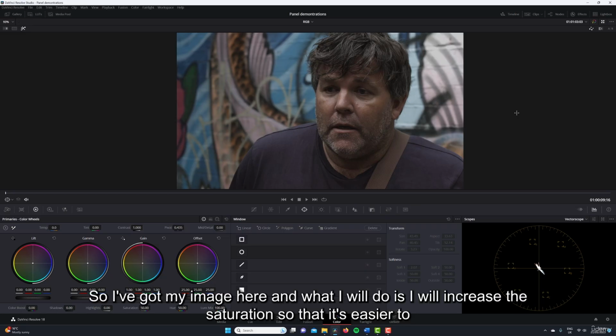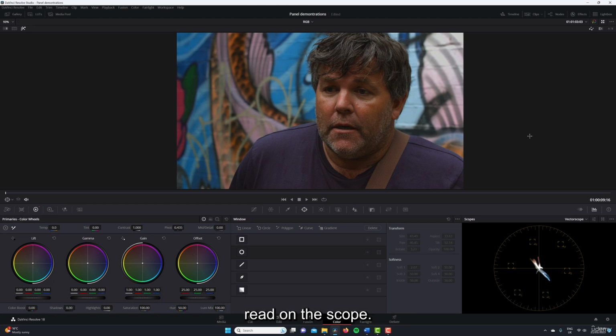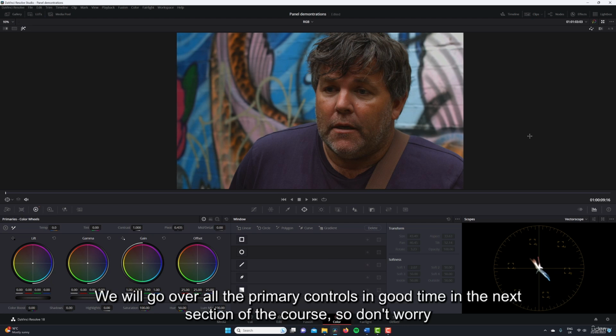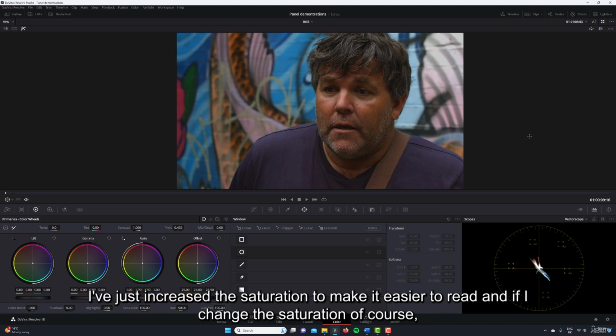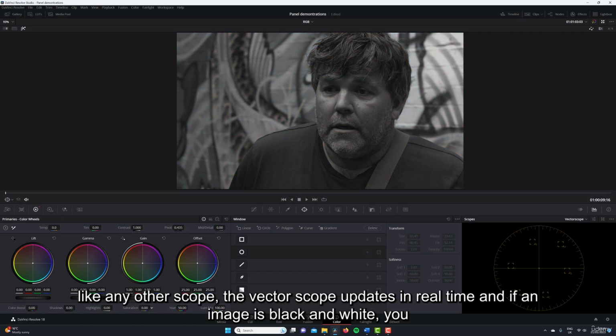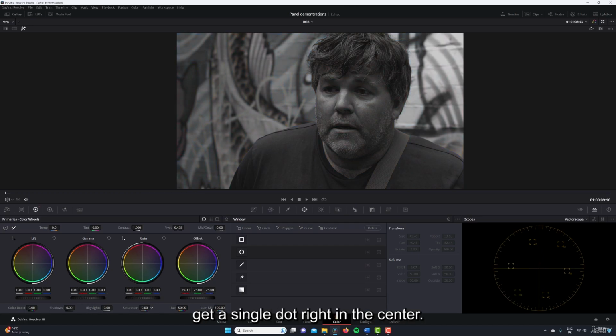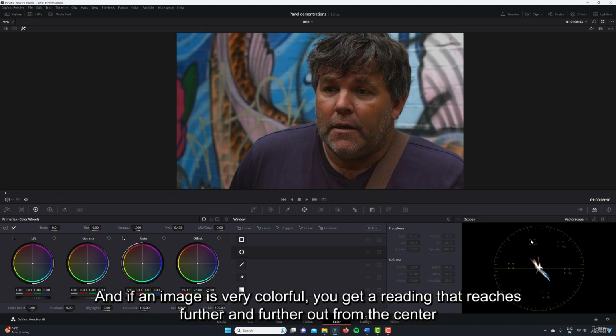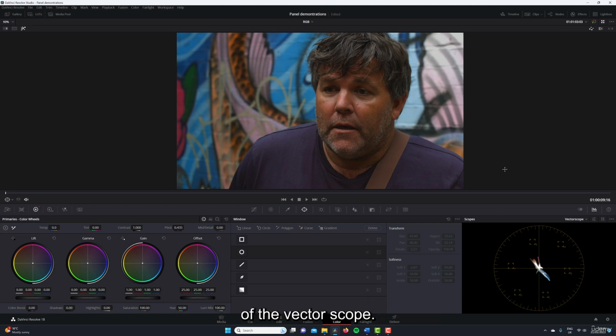So I've got my image here, and what I will do is I will increase the saturation so that it's easier to read on the scope. We will go over all the primary controls in good time in the next section of the course, so don't worry about that. I've just increased the saturation to make it easier to read. And if I change the saturation, of course, like any other scope, the vector scope updates in real time. And if an image is black and white, you get a single dot right in the center. And if an image is very colorful, you get a reading that reaches further and further out from the center of the vector scope.